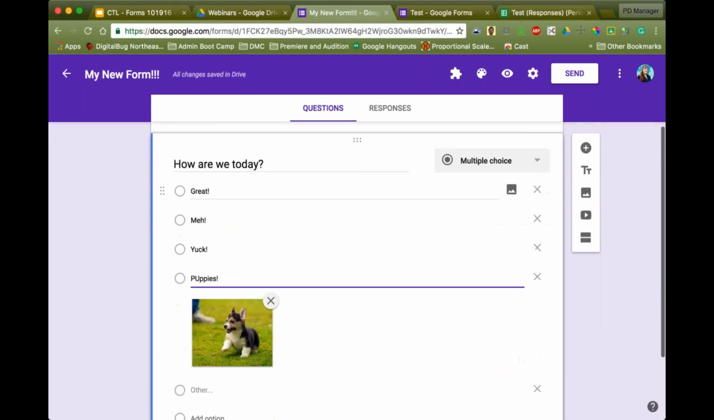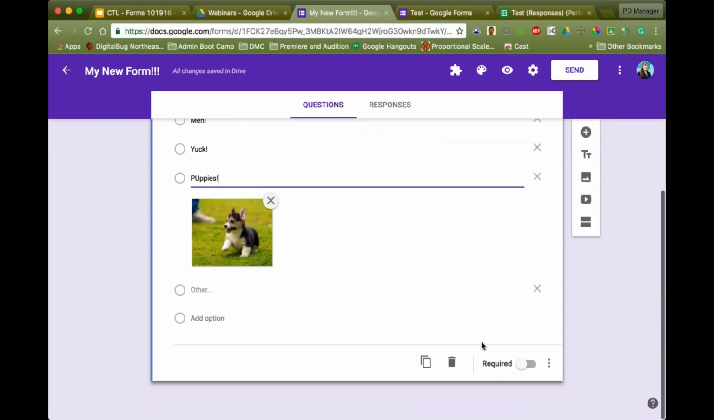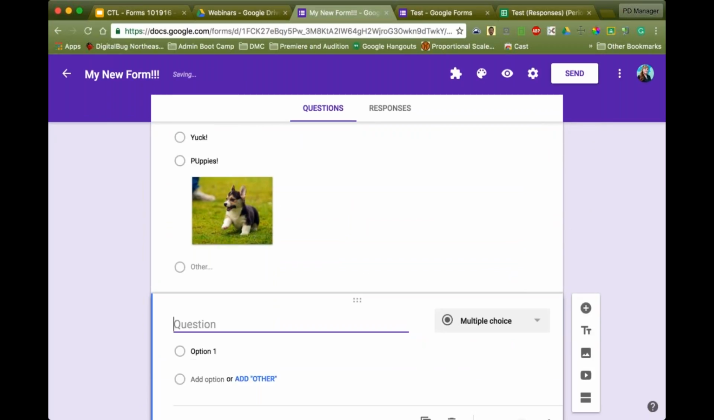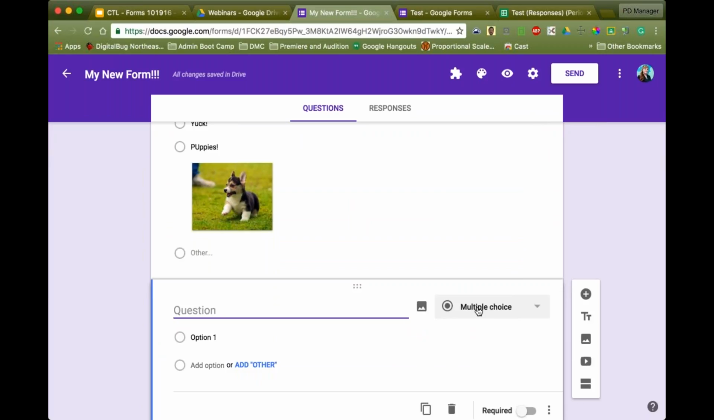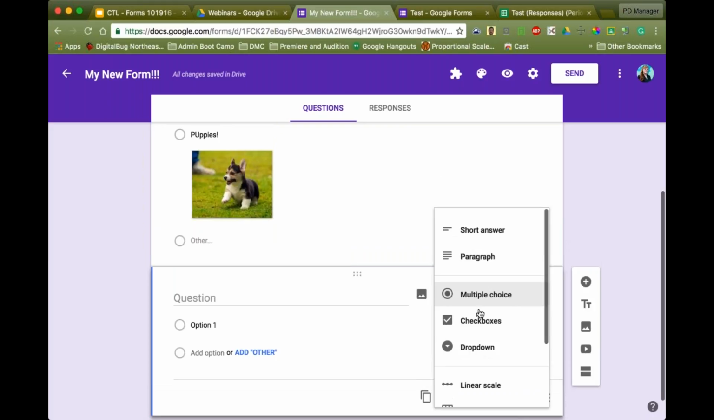As I scroll up and down here, my little bar on the right floats up and down with me. And when I want to do a new question, I hit the plus. And I can change to any other question type just by clicking on that question type.